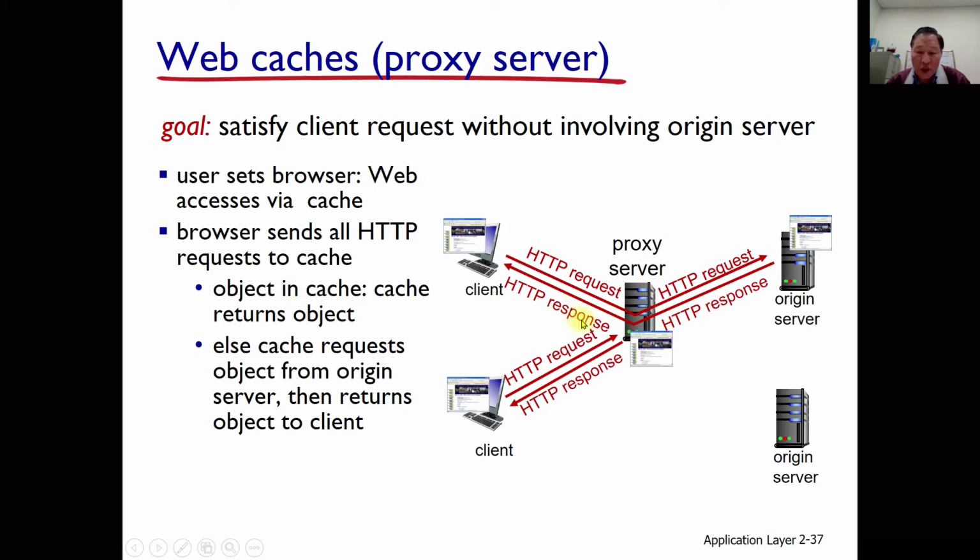If the object is in the cache, the cache returns the object. For example, a JPG image and other objects can be returned instead of the origin server, so the speed will be up. If the object is not stored there, then the cache requests the object from the origin server, and after that it will be stored there. Later, if other clients ask for that object, the cache provides the stored object.